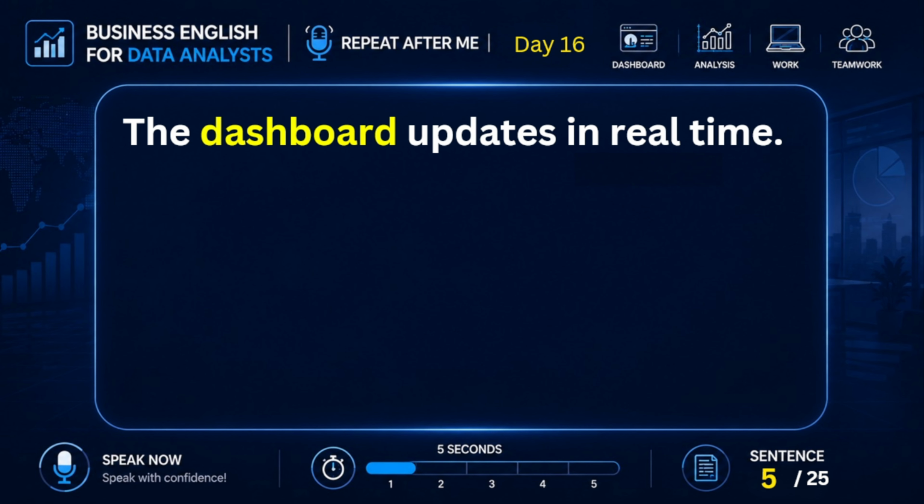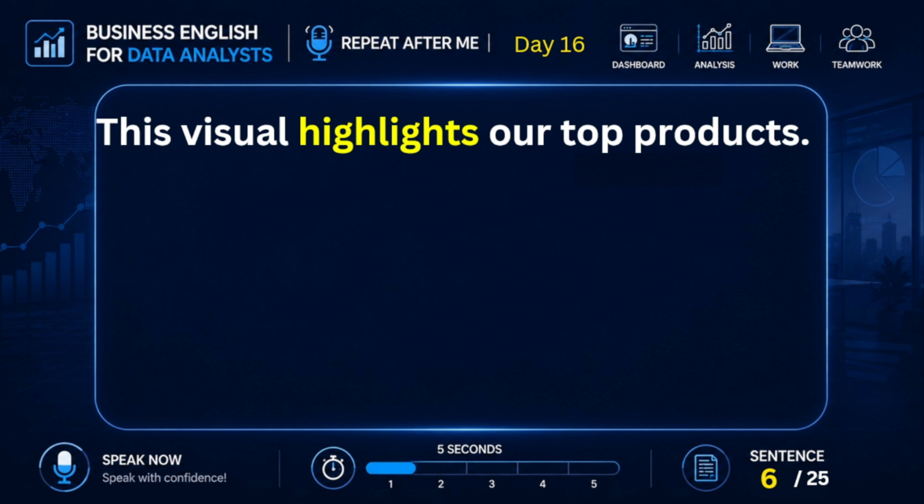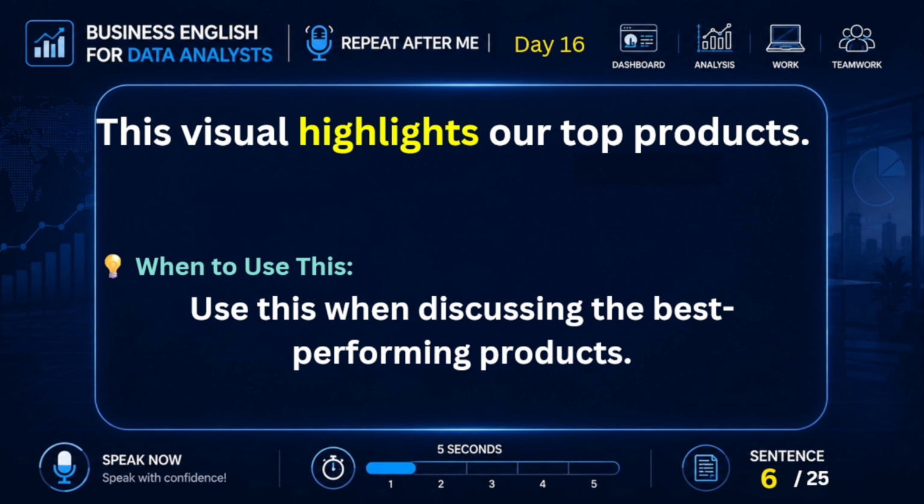The dashboard updates in real time. Use this when explaining live or refreshed reports. This visual highlights our top products. Use this when discussing the best performing products.